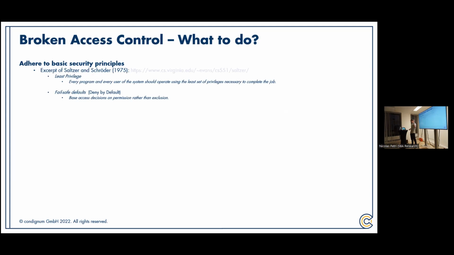Fail-safe defaults, or also called deny by default sometimes. So always make sure to base your decisions on explicit permissions and not on exclusions. So allow lists instead of block lists. If you imagine, for example, a firewall rule set, you always say drop everything and just allow a few specific legitimate connections. And this should be the pattern for every decision in access control.